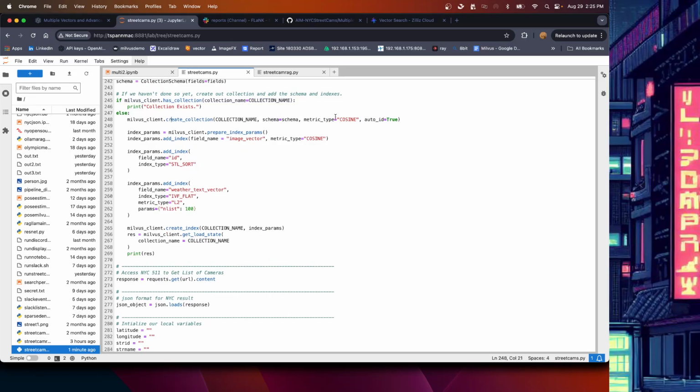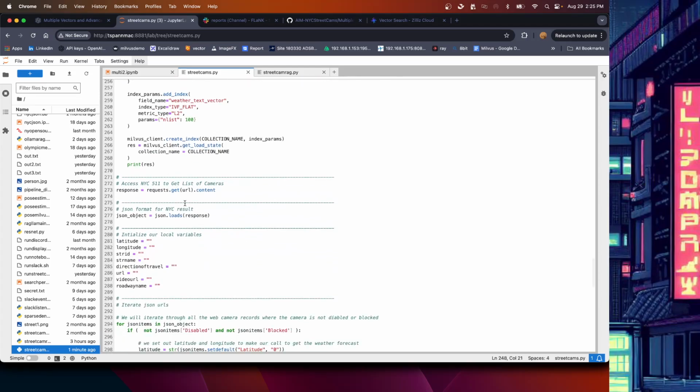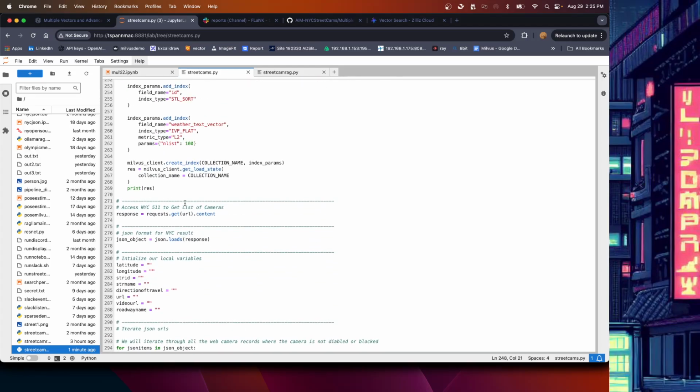So we create the collection. We add a couple indexes, one for image, one for the ID, one for the other vector. And then we just connect that to our collection, check the status, print that out for you. Now, you could add a lot more indexes, different types of indexes. This is where Milvus is insanely flexible. But your mileage may vary. What you need to do there is you could pick that.